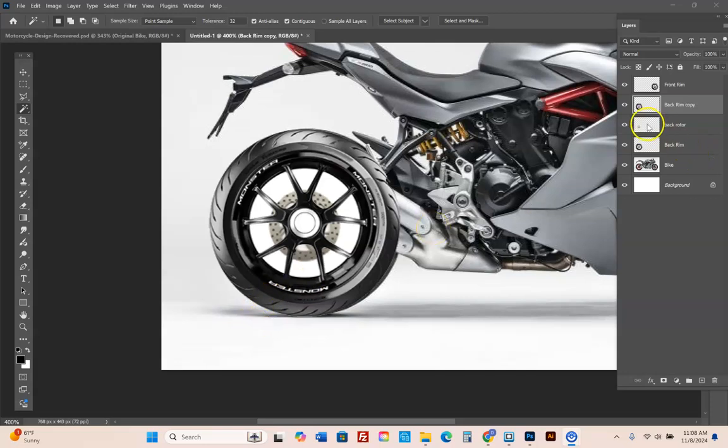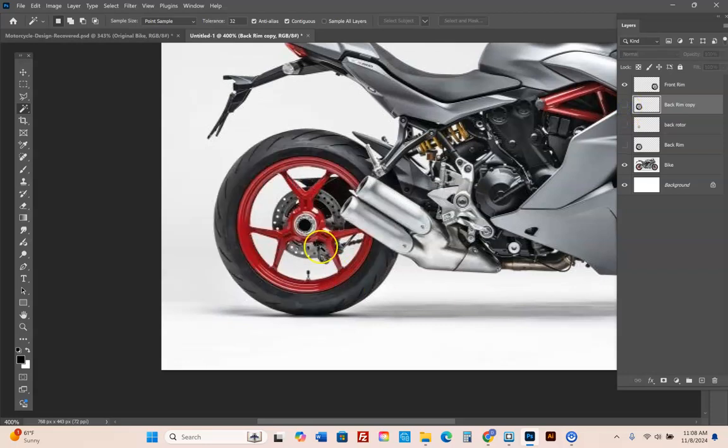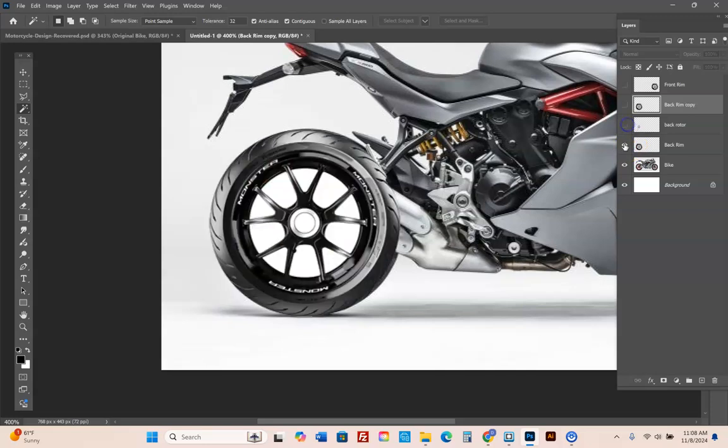Alright, so let's just get the other motorcycle components really quickly. So I'm going to take away the back rotor and the back rim copy too. I'm going to get rid of everything I'm looking at right now. Alright, so here's what I am looking at right here. Here is the rim. The exhaust is covering it, right? So let's get the exhaust now.